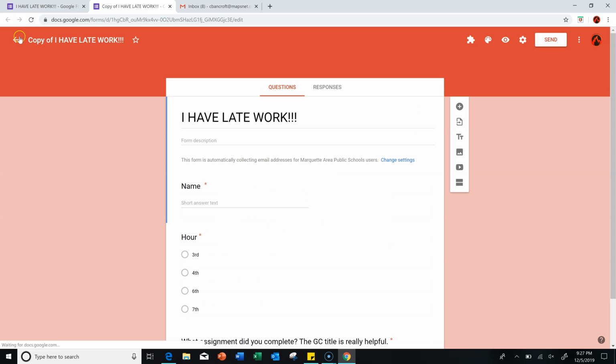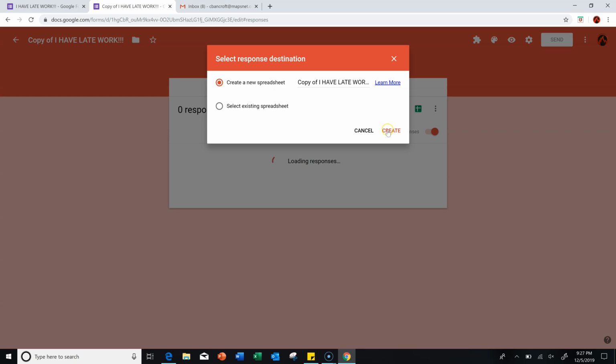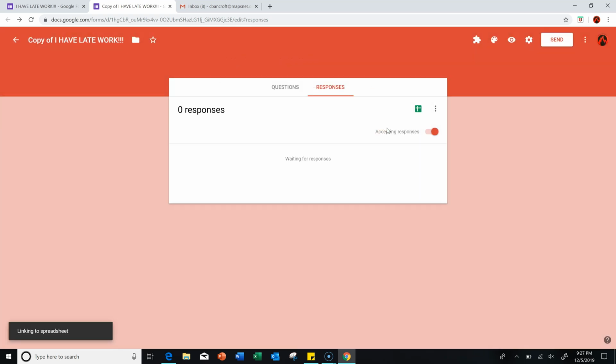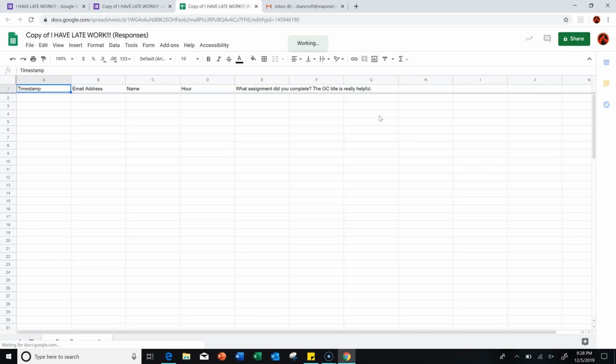So here is a copy of my I have late work form. And again, we're going to go to that response tab and click on the spreadsheet tab. And this is going to ask me if I want to create a new spreadsheet. I want to say yes. And here it is. The spreadsheet, as it loads up, is going to give me, first of all, the timestamp. I created that in the settings, like yes, I want to know when they did it. Yes, I want it to record their email address.